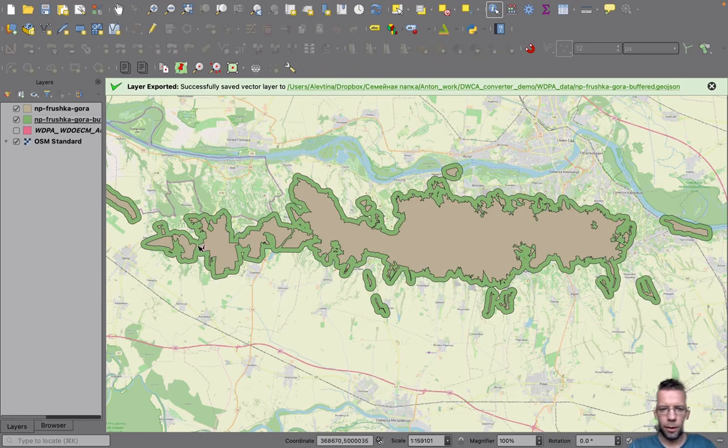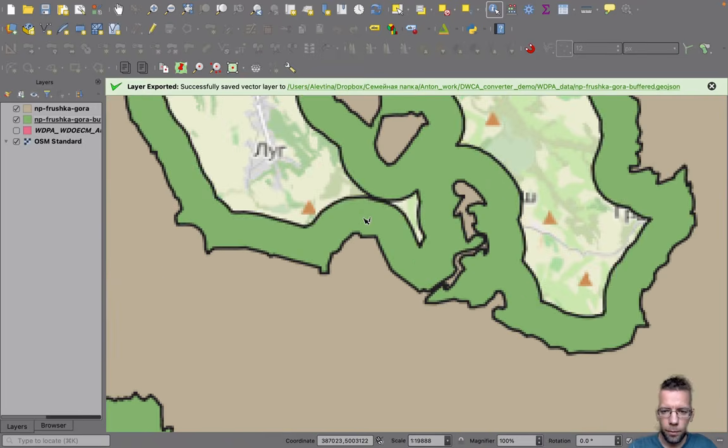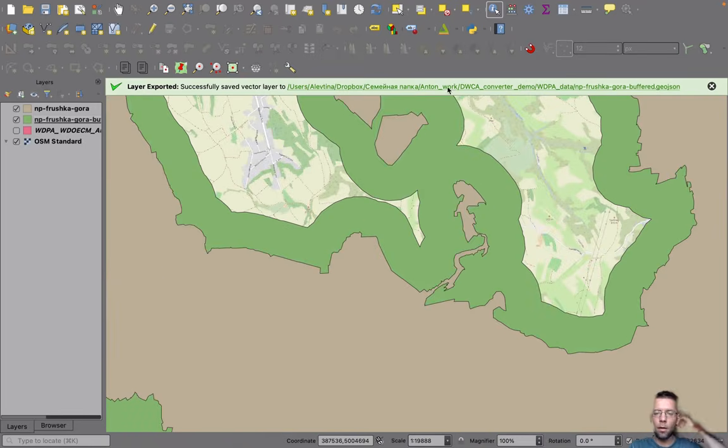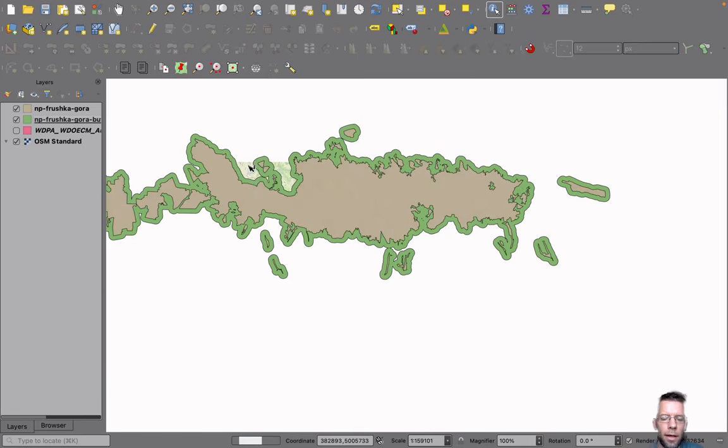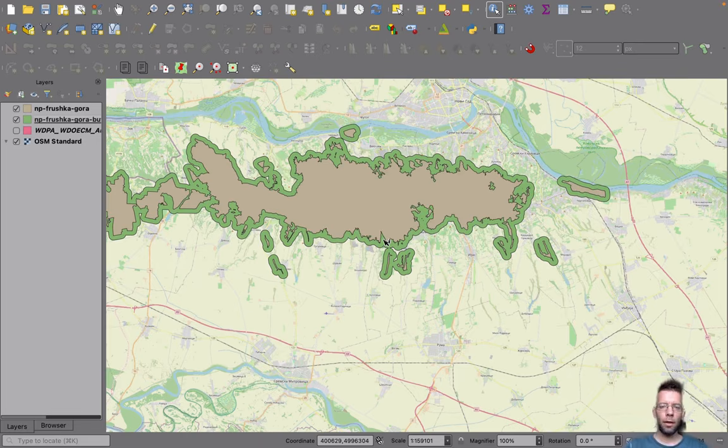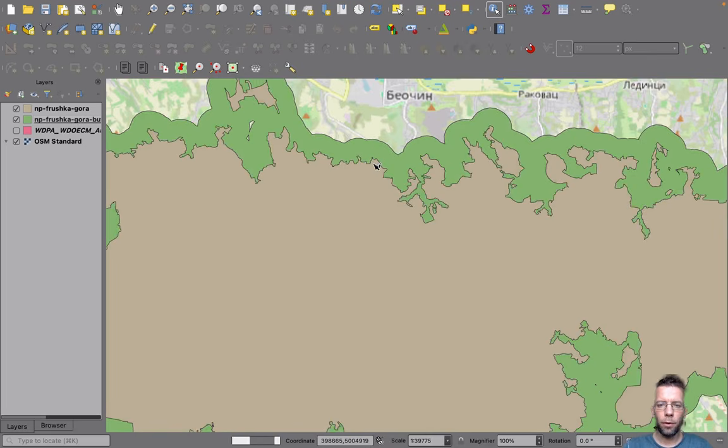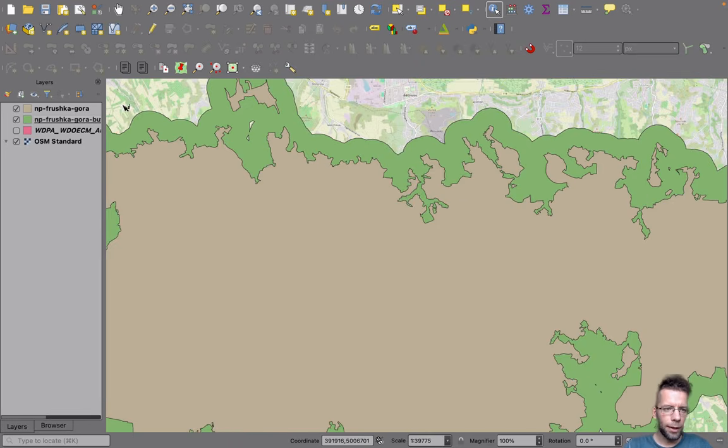I prepared a polygon of this national park and made a buffer. Here I made a polygon of the national park Fruska Gora and made some buffer. I made a buffer of 500 meters. For birds it's not a big distance. And I will use the GeoJSON of this buffered area.